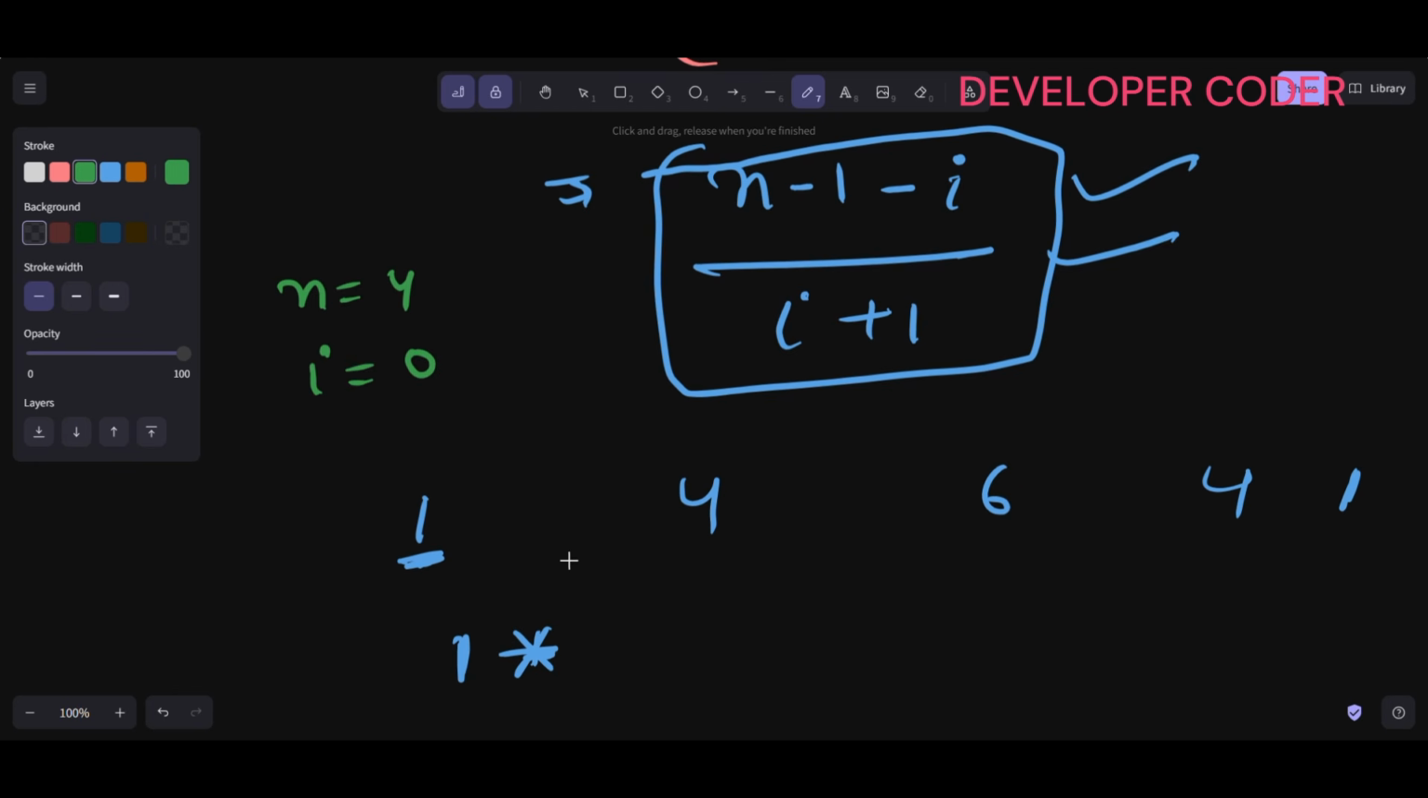So in the 1, n minus 1 is 3, 3 minus 0 is 3 only, right? What is n? Sorry, n is 5, the total number of elements. So 5 minus 1 is 4, and 4 minus I, which is 0, gives 4. So 1 into 4 into 1 is nothing but 4. Done.